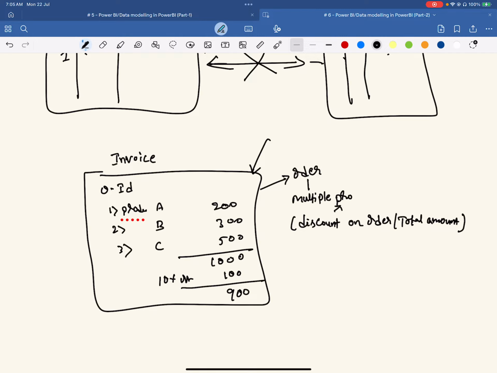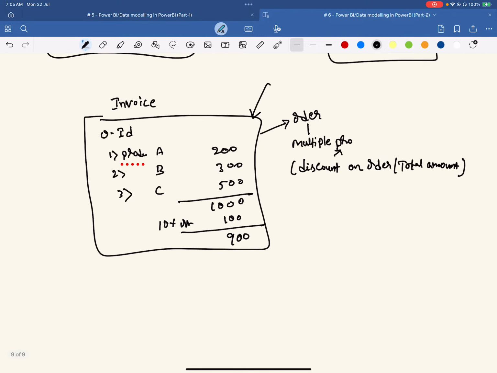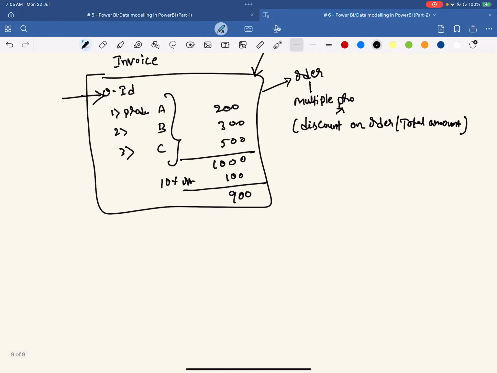If you have to save this, in every store there could be multiple orders. Within one order, there could be multiple products. If you have to have a fact table, you will have an orders table with all the order IDs, and you will have the discount amount as well.